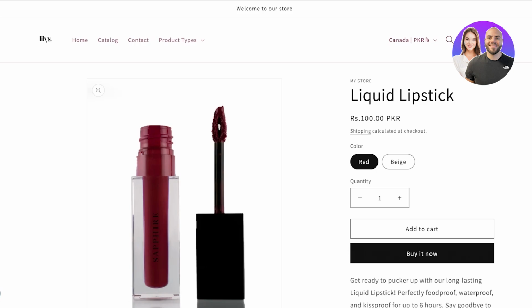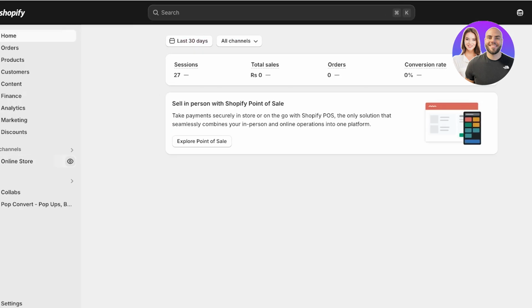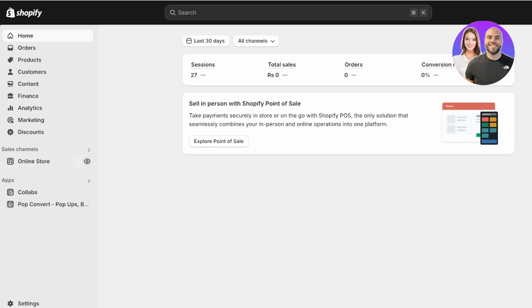Because this is such a standard feature, we have an amazing tool called Loox, which is an application we can install to start creating our review widget. So let's jump right in.